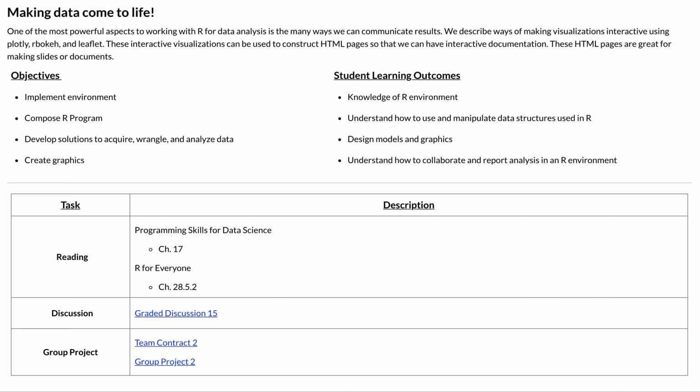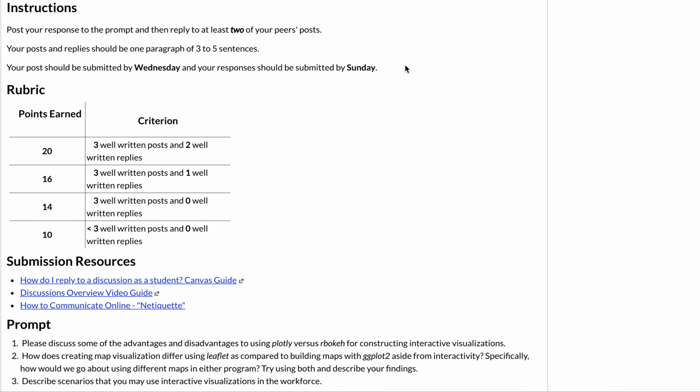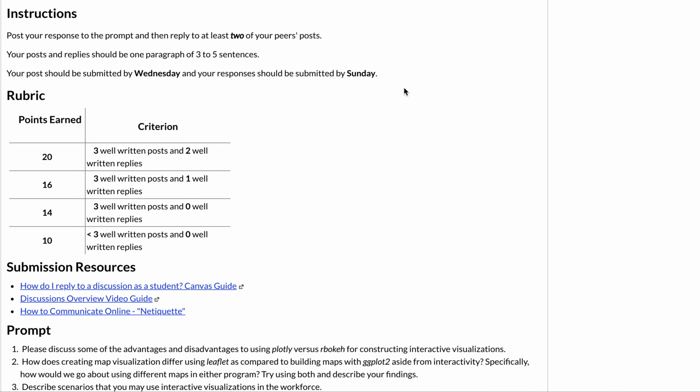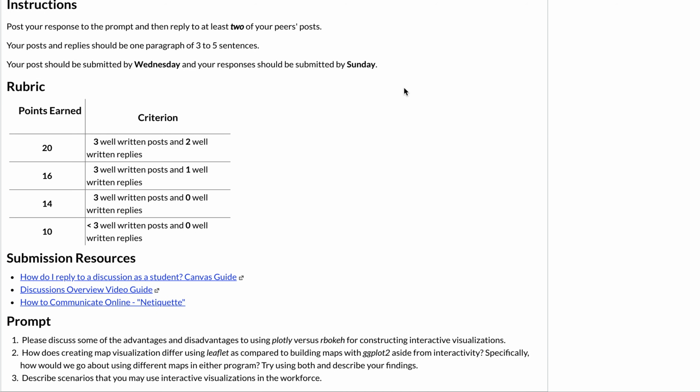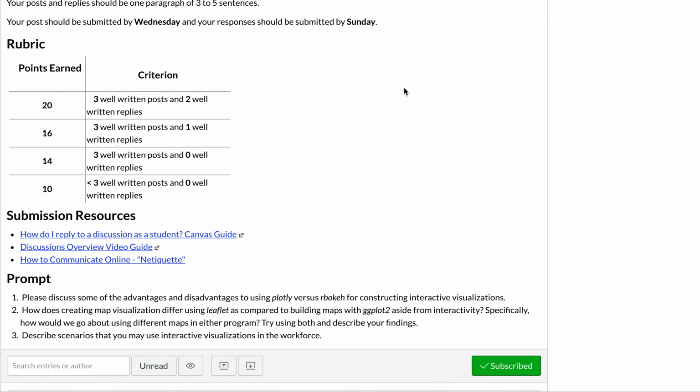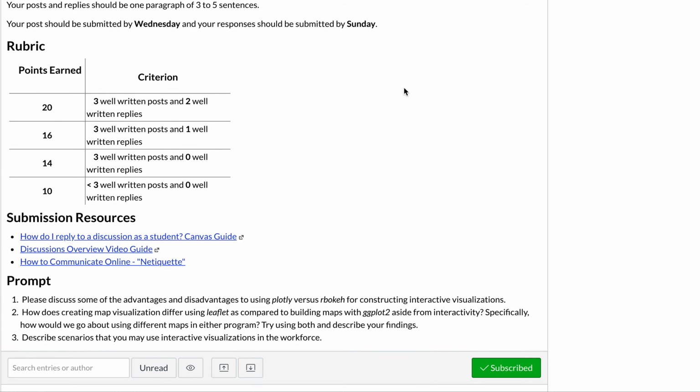For this module, we will have a graded discussion 15. Graded discussion 15 is similar to other graded discussions in that you should respond to each prompt with a paragraph of 3 to 5 sentences. These responses should be submitted by Wednesday. After submitting your responses by Wednesday, please respond to 2 of your peers' posts. These responses to your peers' posts should be submitted by Sunday. The rubric for this consists of 20 points, that consists of 3 well-written responses and 2 well-written replies.